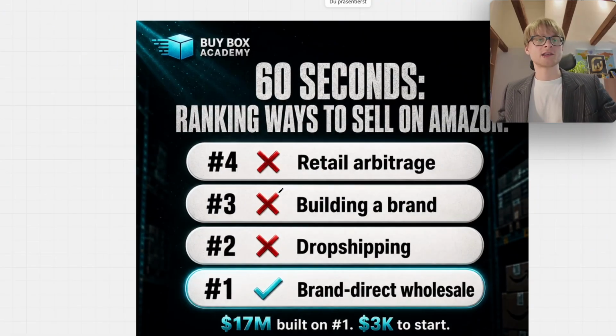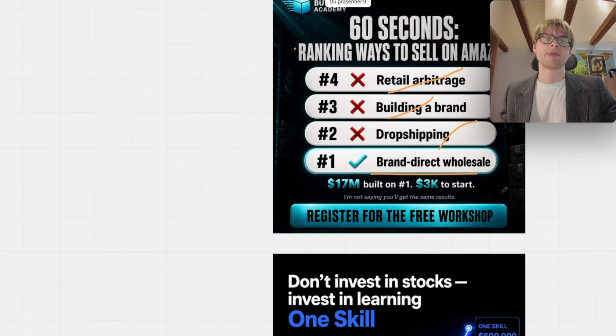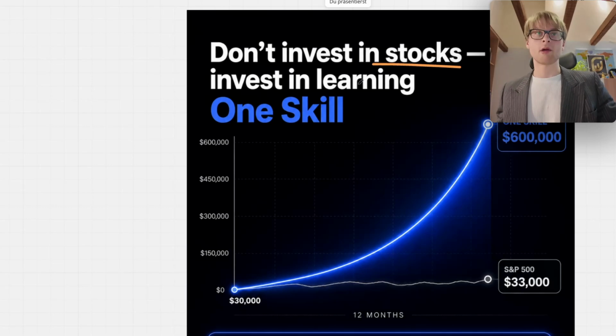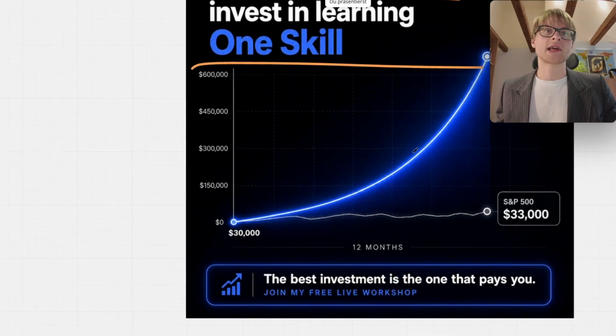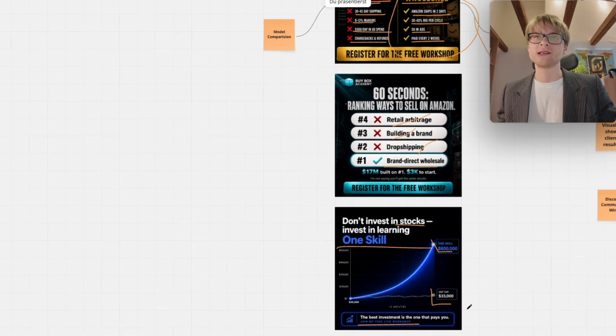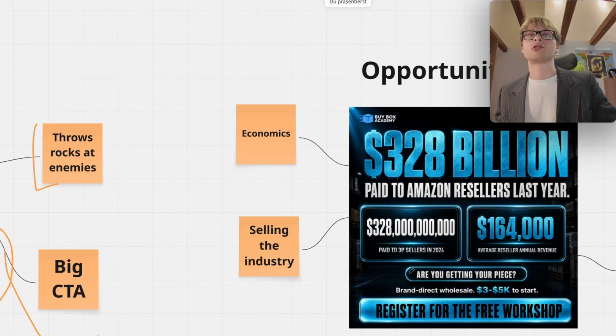Another way of doing that is by doing a ranking approach. What we also have here, ranking ways to sell on Amazon. No, brand direct wholesale. No. Another one is doing a chart. Don't invest in stocks. We have a chart because we're talking about stocks. We want to target people who might be thinking about investing in stocks. This is why we have a chart. Invest in learning one skill, and then you see, oh, one skill here, oh, S&P 500 here. Okay, best investment is the one that pays you. Join my free live workshop. Easy, okay?